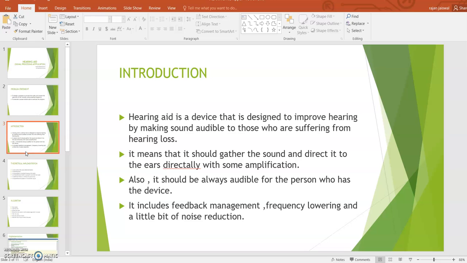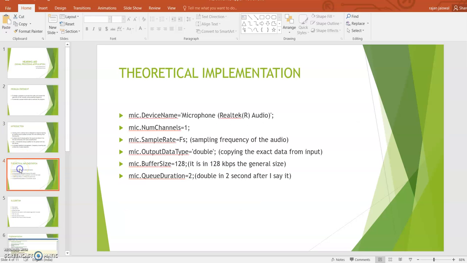Now, the introduction. A hearing aid is a device, as I said, that is designed to improve hearing by making sound audible to those who are suffering from hearing loss. It means that it should gather the sound and direct it to the ears directly with some amplification, and it should always be audible for the person who has the device. It should not make too much noise, and it should not distort the sound. The last point is that it includes feedback management, frequency lowering, and noise reduction. So I will go into that later.